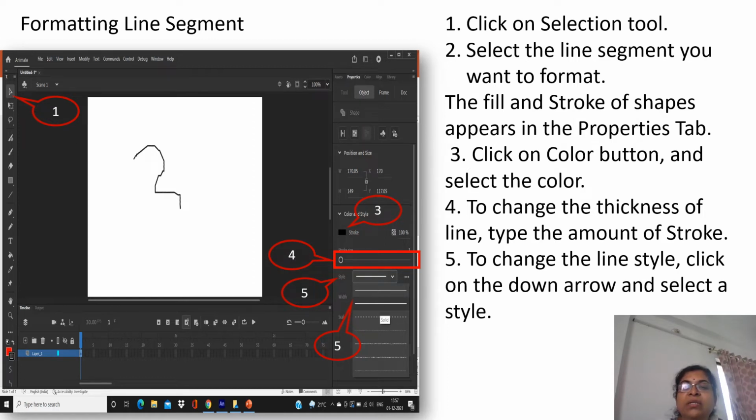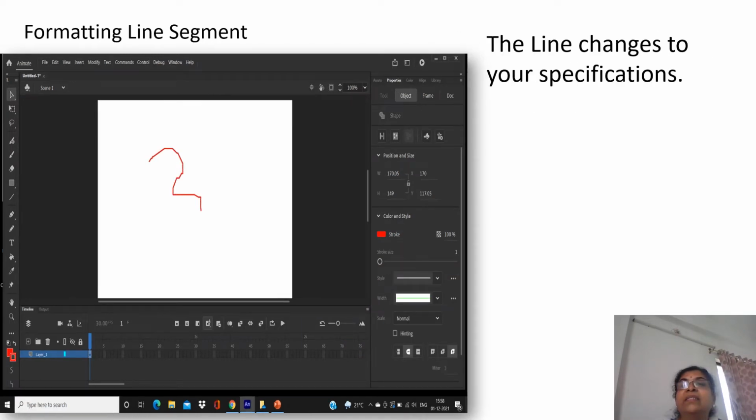We have to click on this down arrow, so the list will get displayed. Out of that, we have to select the line style. Accordingly, the changes will come in the line. See here the line segment we have formatted: we have given red color, and the specification simple line stroke. No change in that, no dotted line, nothing. So like this the line will come.